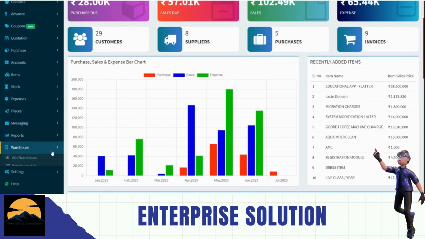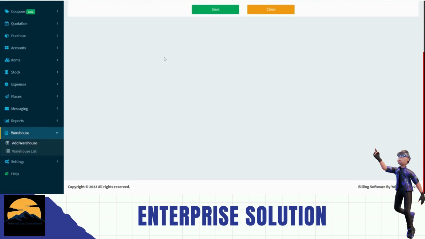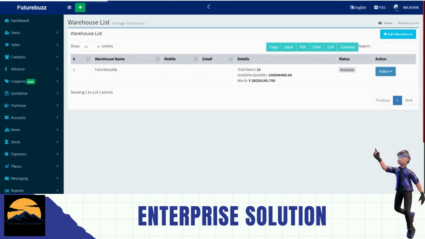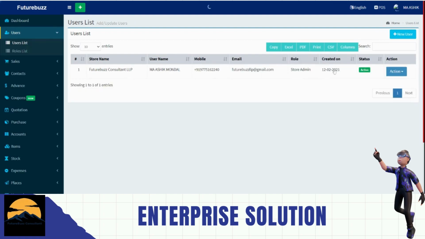This has a warehouse system. You can add a warehouse first of all. There's a warehouse list. You can add a warehouse for the multiple warehouse system. For that reason we are calling this an enterprise system, because with one business you can make multiple warehouses to be handled by this one single system. And for every warehouse there will be a user list also installed.